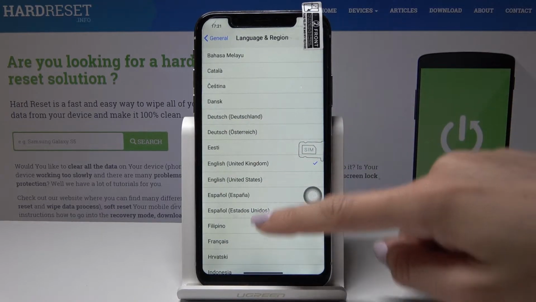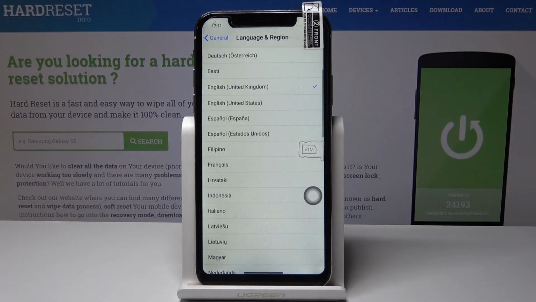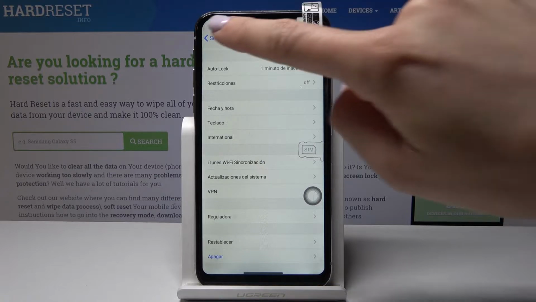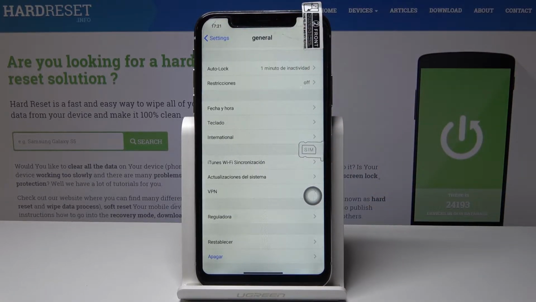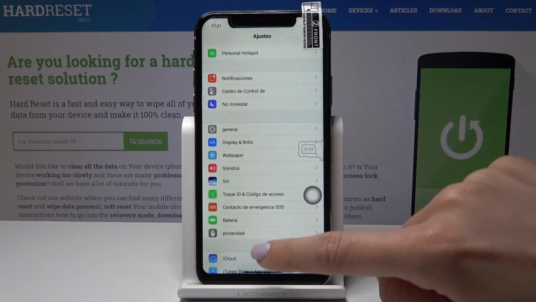And now it's time to pick the language that you would like to have your device in. As you can see, there are plenty of languages, so it can be, for example, Espanol, this one. And from now on, everything, all the settings, all the menu will be in Espanol. Just take a look. And everything is in Espanol.